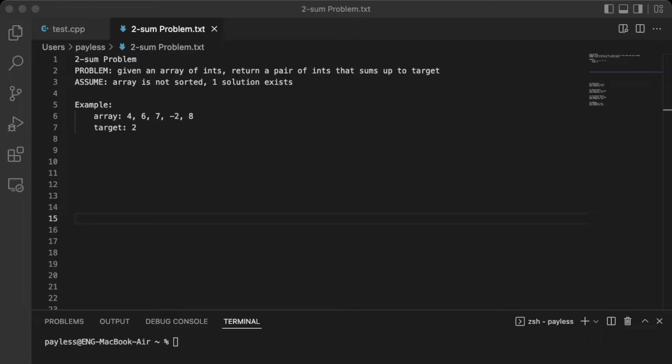We can walk through one example. Given an array of 4, 6, 7, -2, 8, we want to find a pair of ints that sums up to a target of 2. At first glance, if we do this in our head, the pair of ints that we're looking for is 4, -2, because 4 plus -2 is equal to 2.